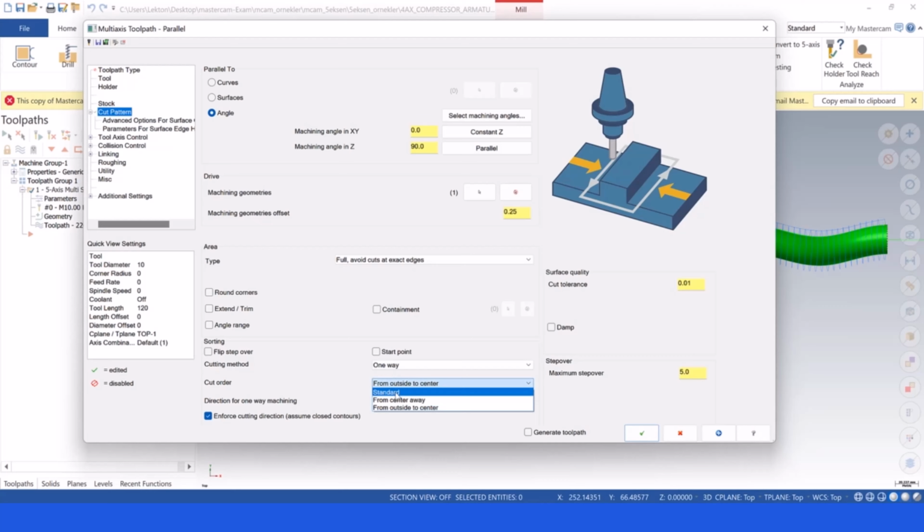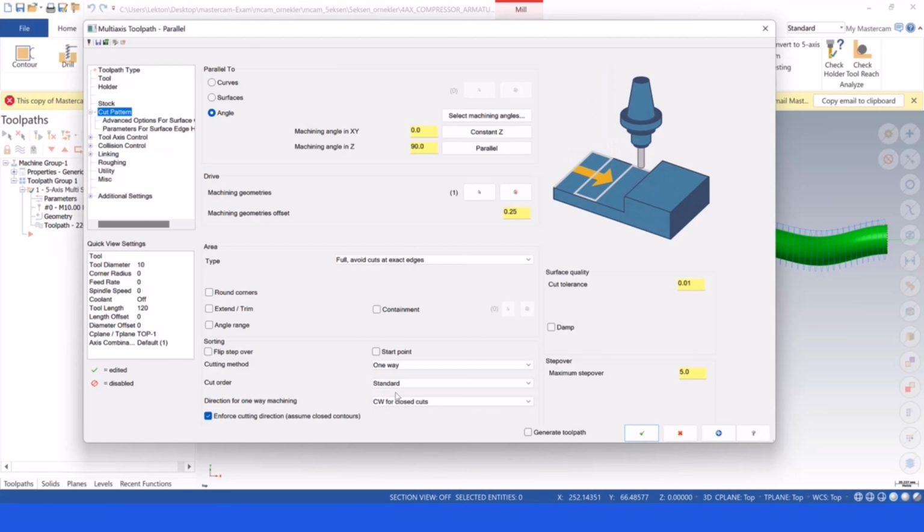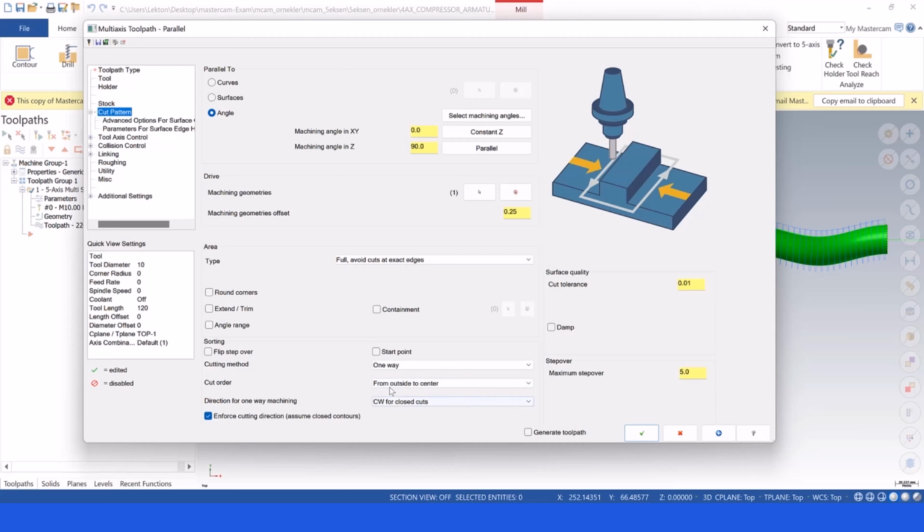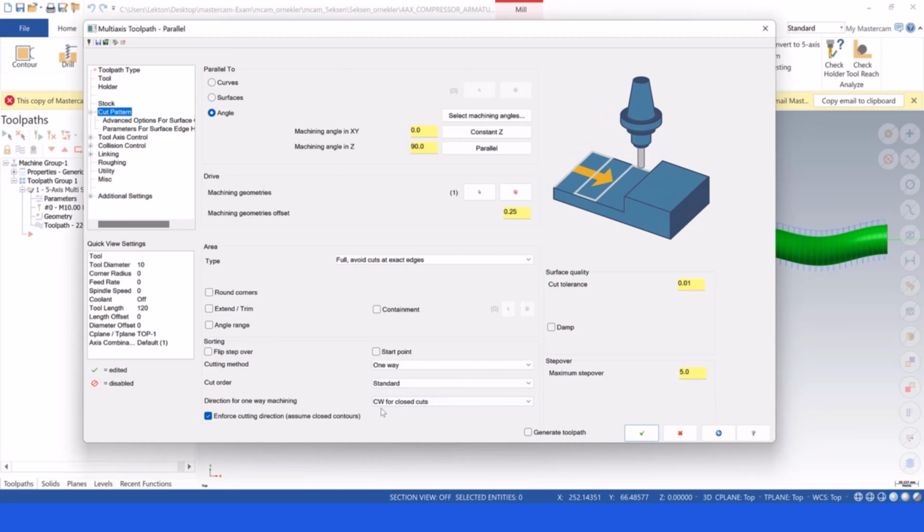Okay, it is quite clear. Cut order is a standard. We can start from some edge and keep going on that way, or we can see it from center away, or we can also see the from outside the center options. Okay, this is my direction for one-way machining. This is the one way, and this is my one-way machining.